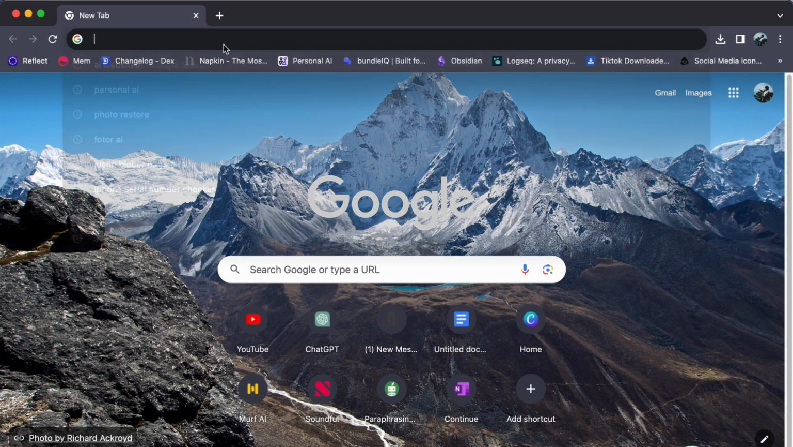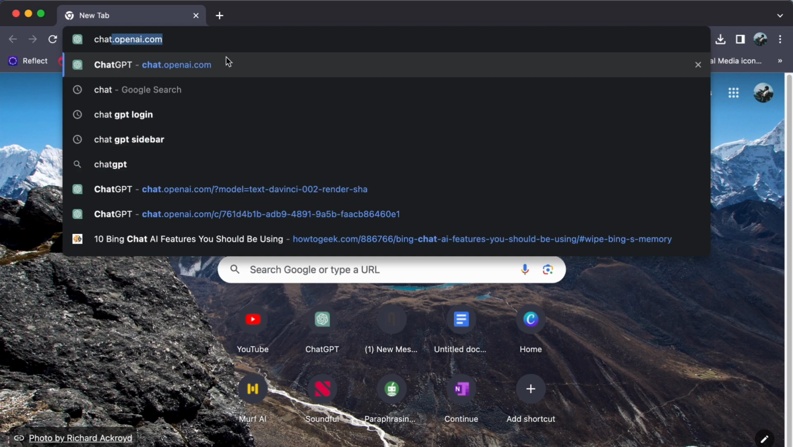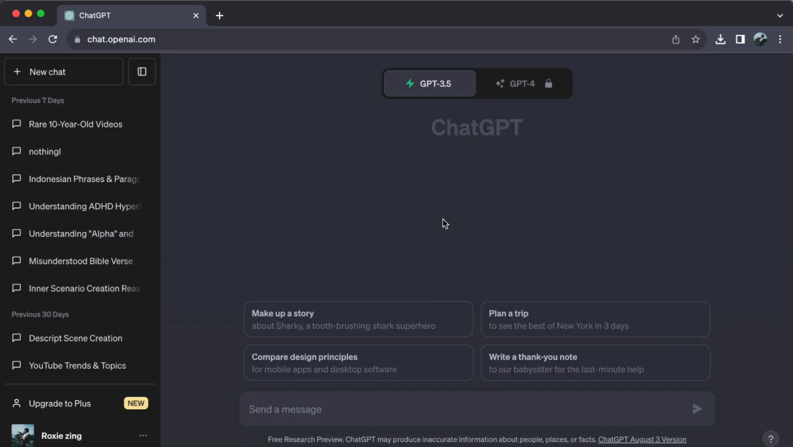First things first, open your browser and head to chat.openai.com. That's where you will find the ChatGPT platform. And if you are new here, no worries, there's a video link below to guide you through the account setup.